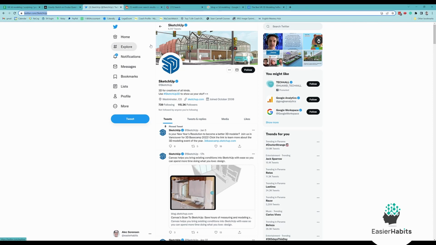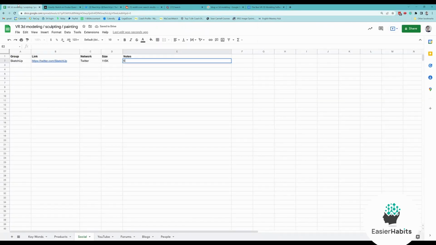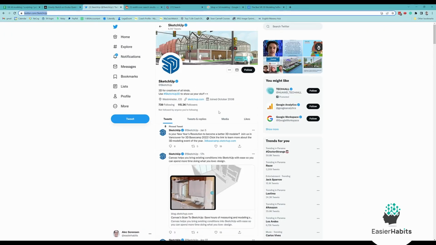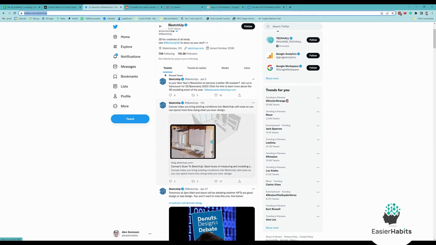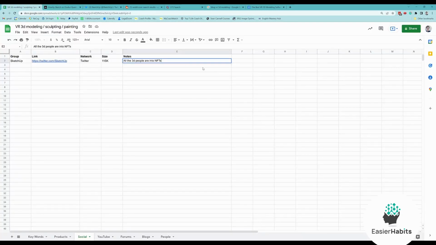Notes. Everybody, all the 3D people are into NFTs. NFTs. Ugh. That is a note, not just them, but 3D Basecamp 2022. All right, 3D Basecamp.